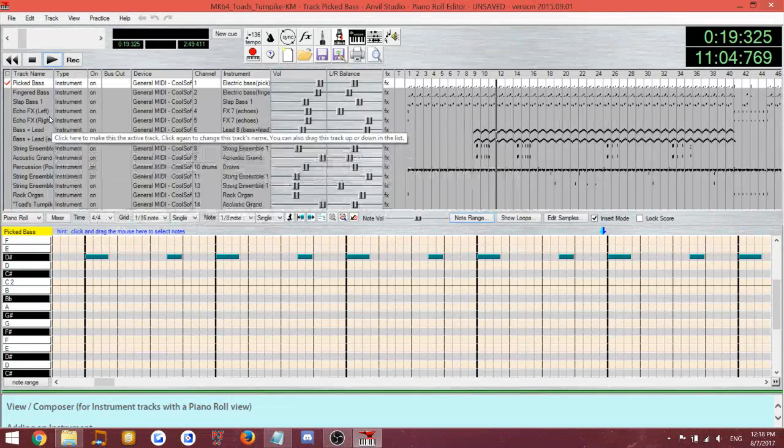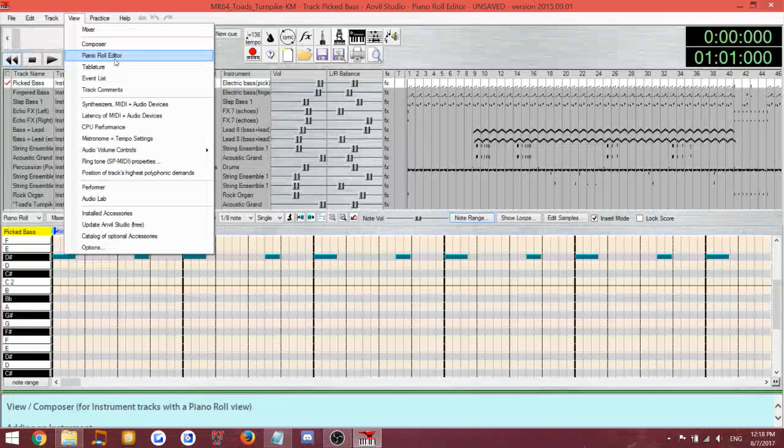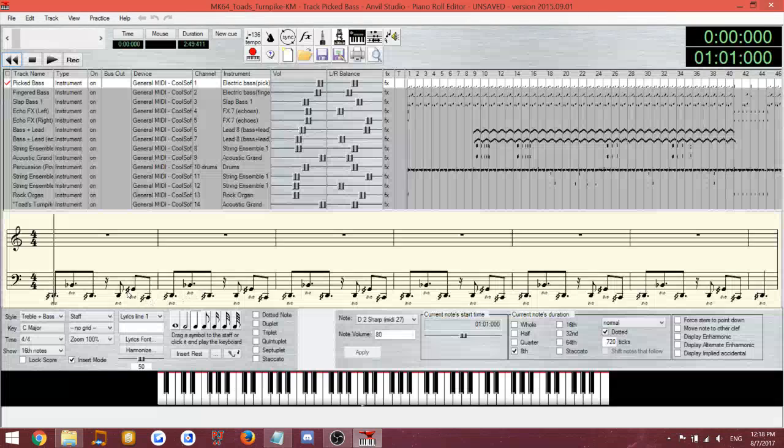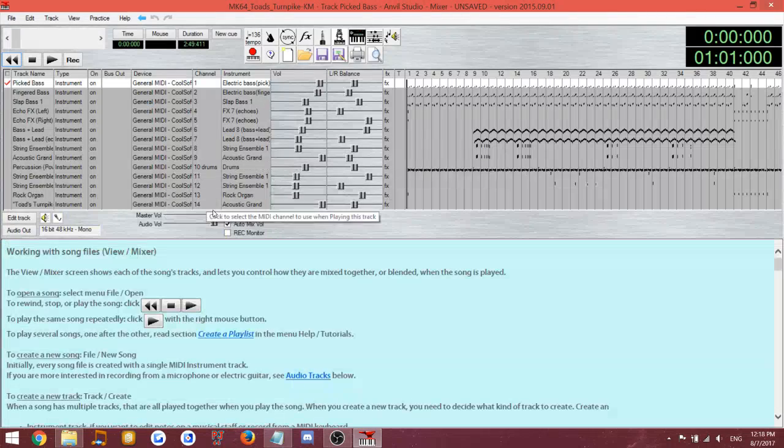Alright, so here we have our MIDI file. You can see here we have each track in the song, all the notes and stuff, echoes. You can see some of the notes down here if you do View Piano Roll Editor, which we'll be messing with later. Composer mode shows you the notes in the sheet music format. Those are the only two you'll need, Composer and Piano Roll Editor. Mixer, of course, just shows everything on there without having anything at the bottom.